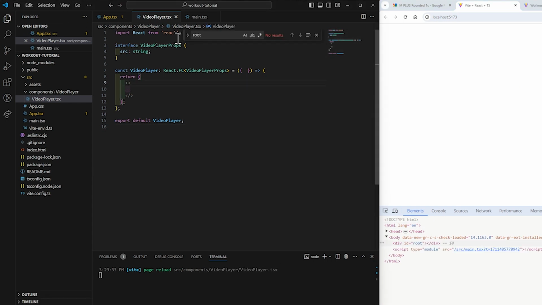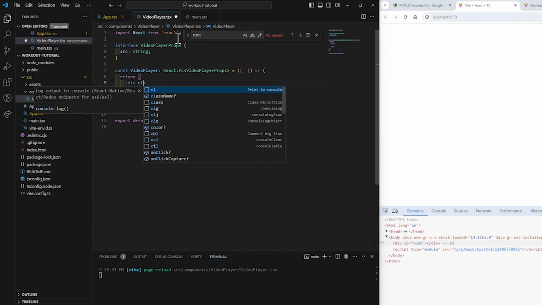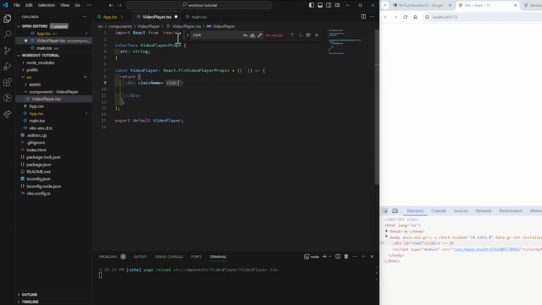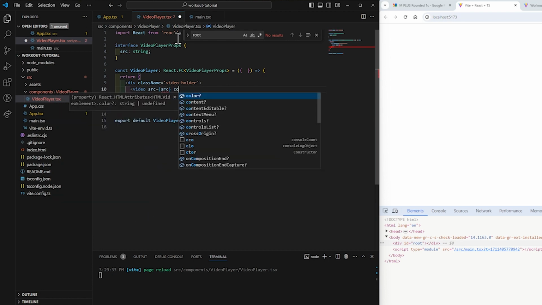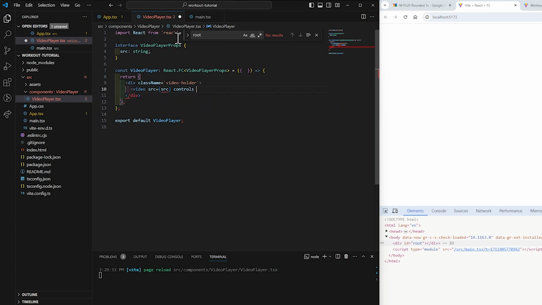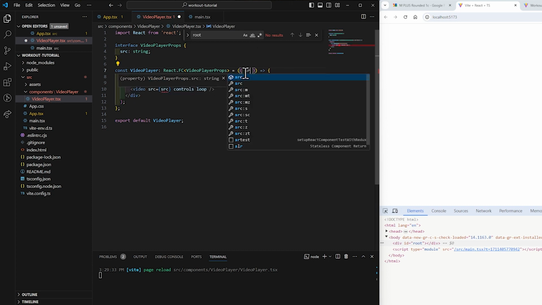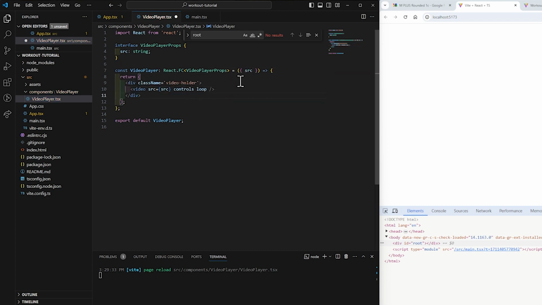Let's change this to a div and give it a class name of video holder, if I can remember how to type. And we're going to give a video with a source of source. We want controls, and we want to loop during development just for ease of developing. I forgot to pass the prop, so we'll just pass that right there.